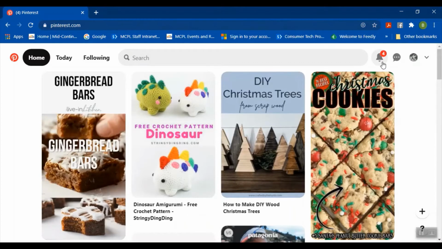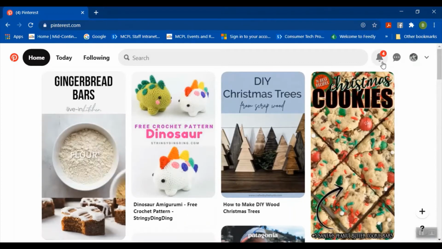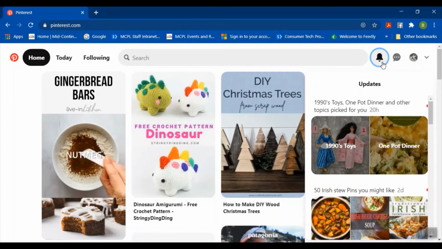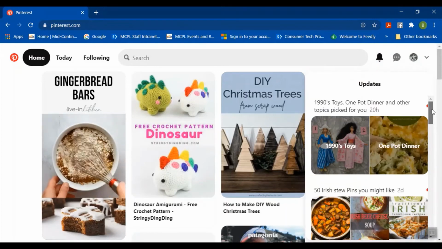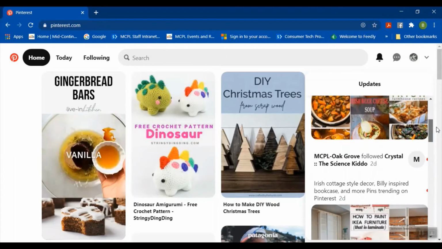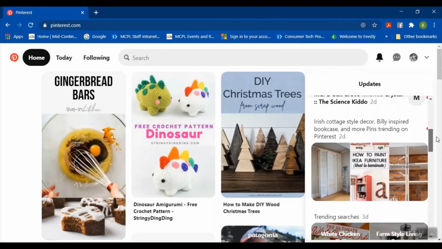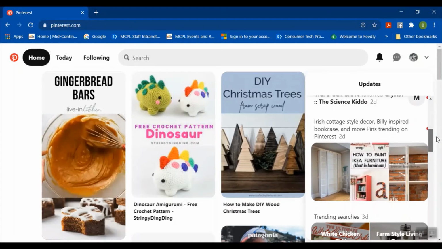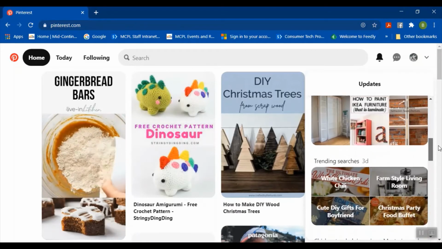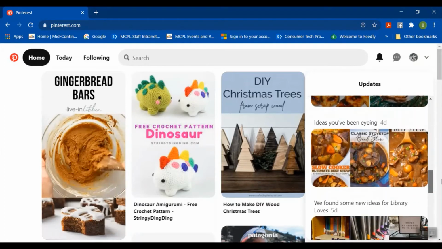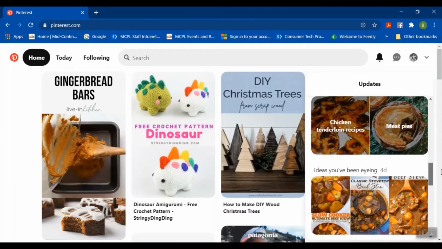To the right of your search, you have your notification bell, which will notify you anytime something new is added to Pinterest that might interest you. If someone saves a pin that you pinned because they found it, because once you pin it, it'll show up in other people's home feeds if it's related to a topic they're interested in. What's trending, if anyone's added anything to boards you're following, it'll give you those updates.